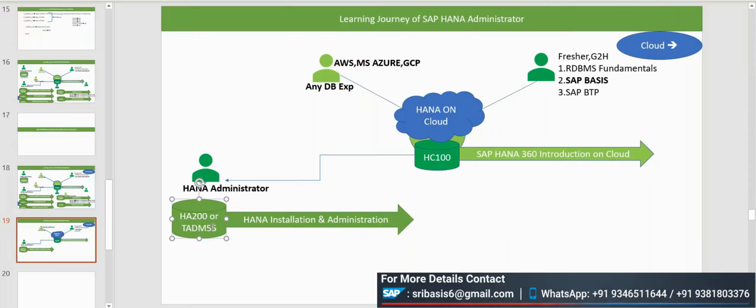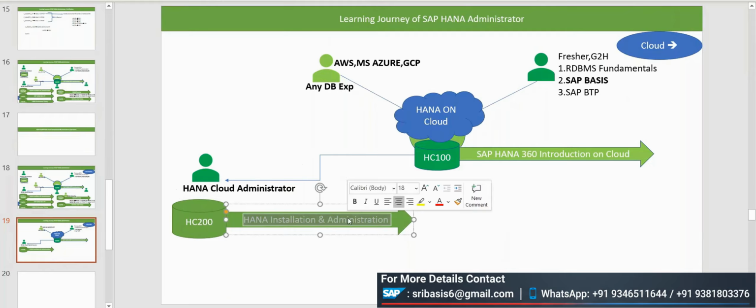HC100. After that, now I want to become a HANA Cloud Administrator. HANA Cloud Administration. Then you have the course, the HC Administrator course, that is SAP HANA Cloud Administration, implementation and operations.